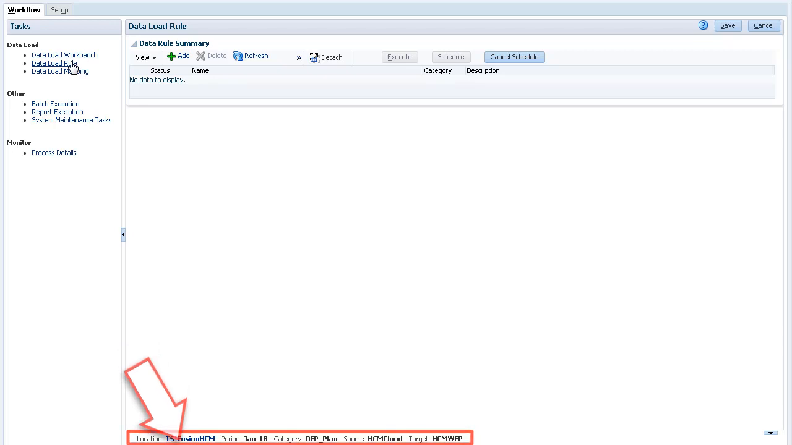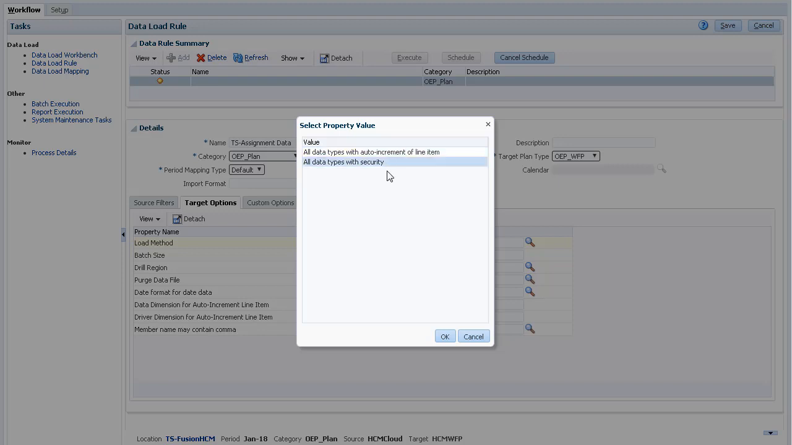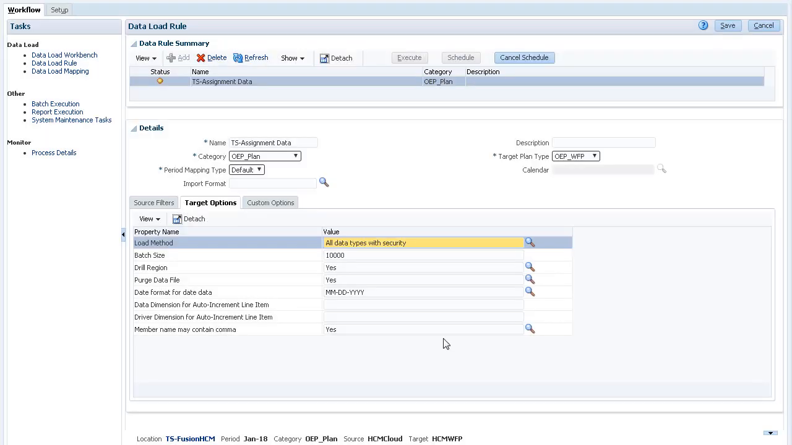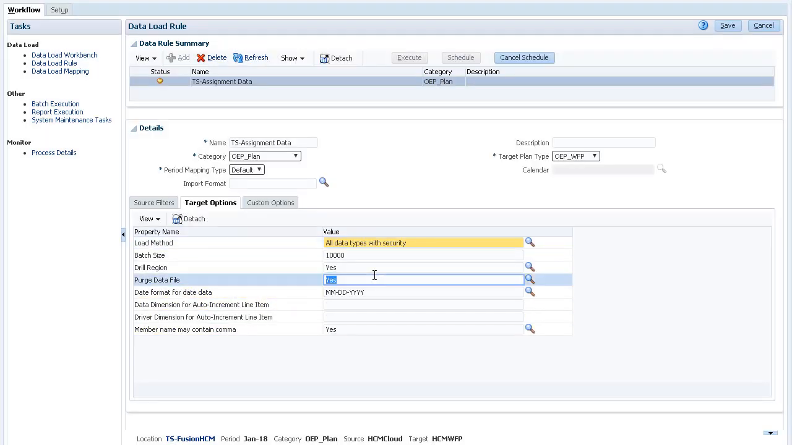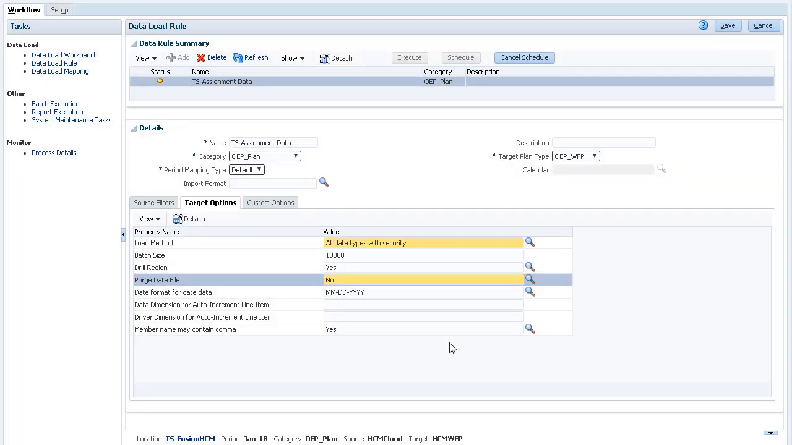Verify your POV, and then add a new data load rule. Enter a name. Select the category and target plan type. I'll change a few target options. For load method, I'll select to load all data types with security. I'm setting Purge Data File to No so I can review the loaded data per process ID. I'll save my data load rule.